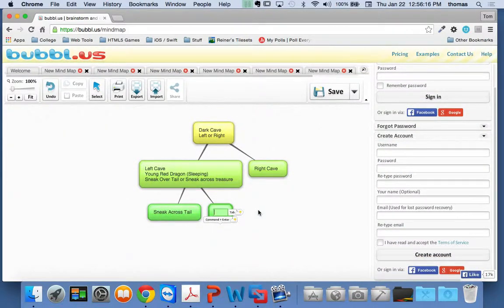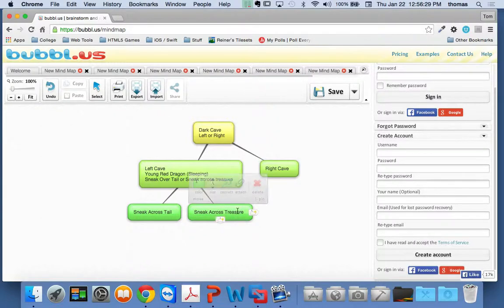And then it says sneak across treasure. I would recommend you sign up if you're going to use this little service. It's free to sign in. So a couple of options here.